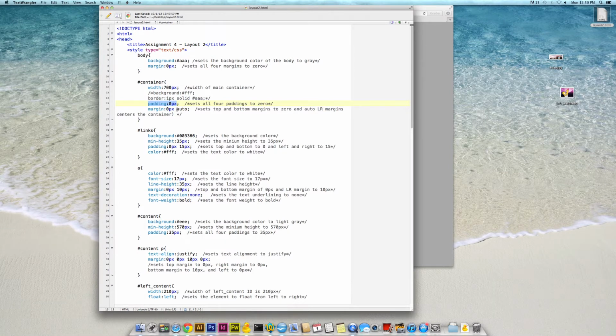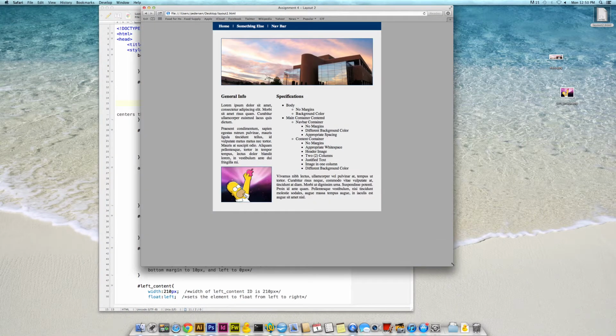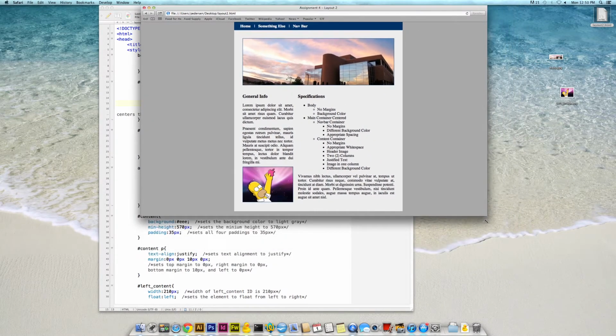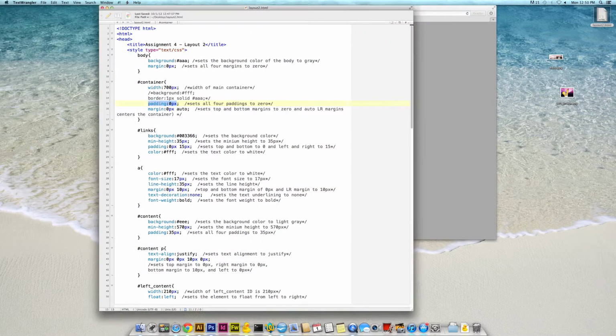Margin 0px auto sets the top and bottom margins to 0, and the left and right margins to auto, which really centers it. So if we come here and we resize our screen, that's what's causing that to center in the document. The padding of 0 and margins of 0 and the margin is 0 up here, those are getting rid of all those margins.